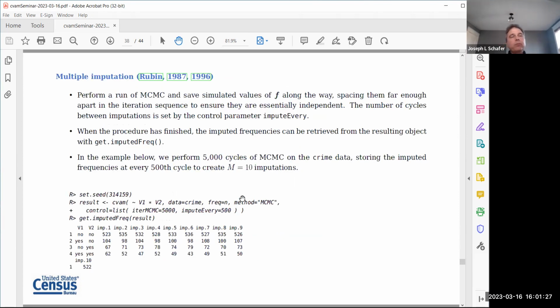You can also do multiple imputation. This package allows you to perform a run of MCMC and save simulated values of the complete data frequencies along the way, spacing them far enough apart to ensure that they are independent. The number of cycles between imputations is set by the control parameter impute every. In this example, I'm going to perform 5,000 cycles of MCMC on the crime data, and store the imputed frequencies at every 500th cycle, which will create 10 imputations.